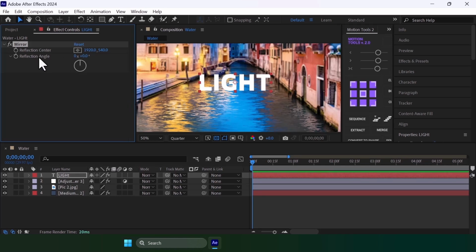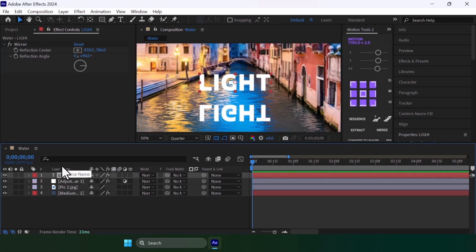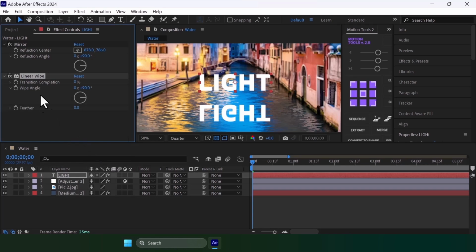I go here and set the reflection angle to 90 degrees. Then click on the center option and set it under the title layer. This mirror effect was created easily. To make this reflection projected on the water surface look real, we will need to use another effect. Select the title layer and add the linear wipe. Then increase this transition completion value. It looks like the text is being erased.